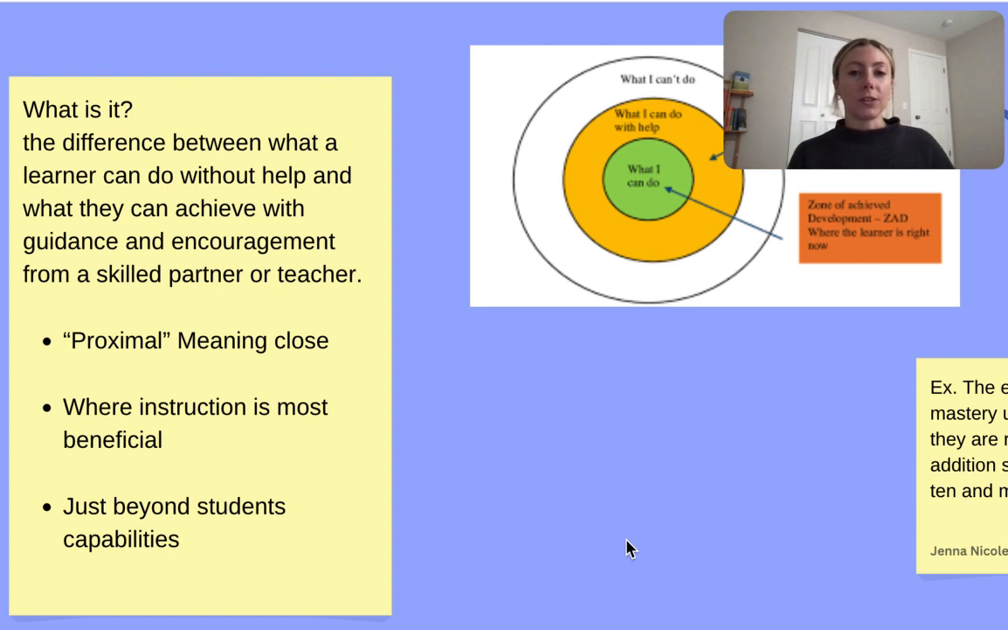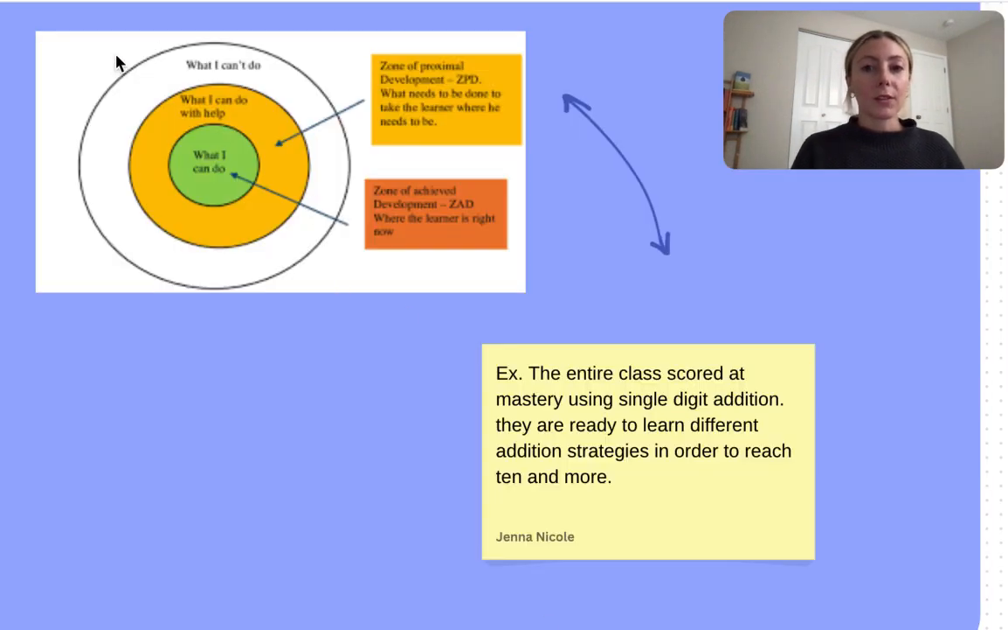We know that the zone of proximal development is where instruction is most beneficial. And we know that this is just beyond students' capabilities. So when we look at this graph, we need to know where that zone of proximal development is in order to best teach our students.